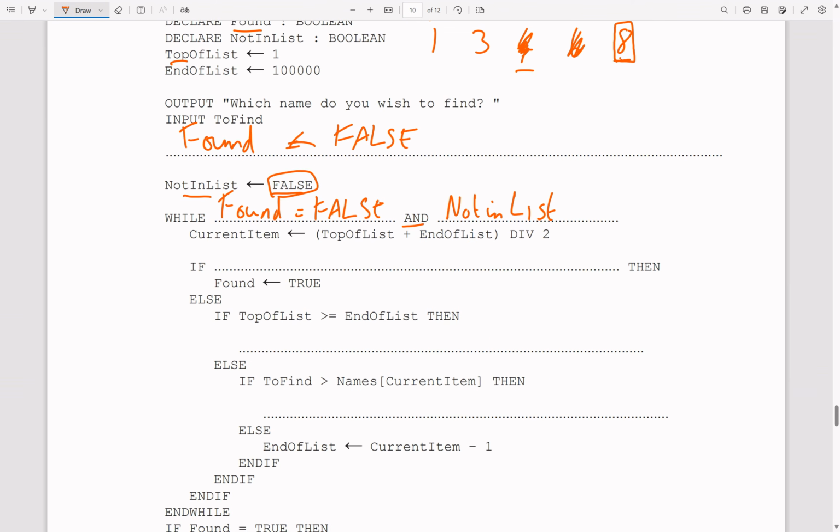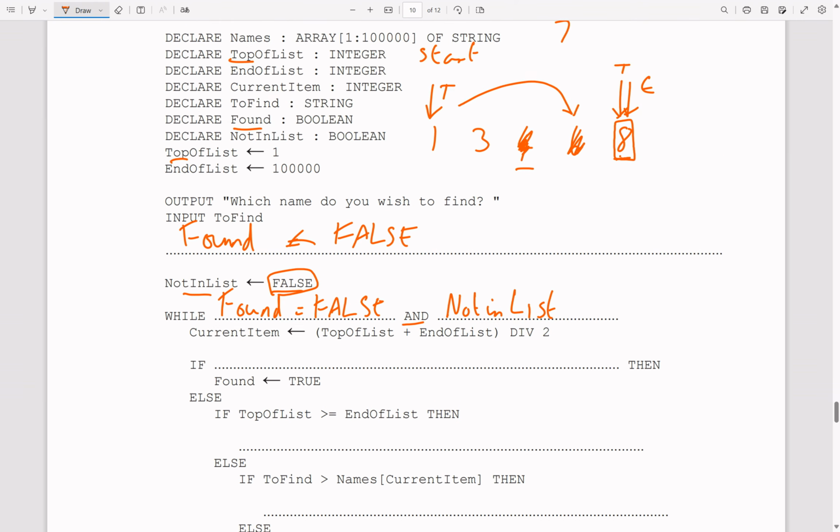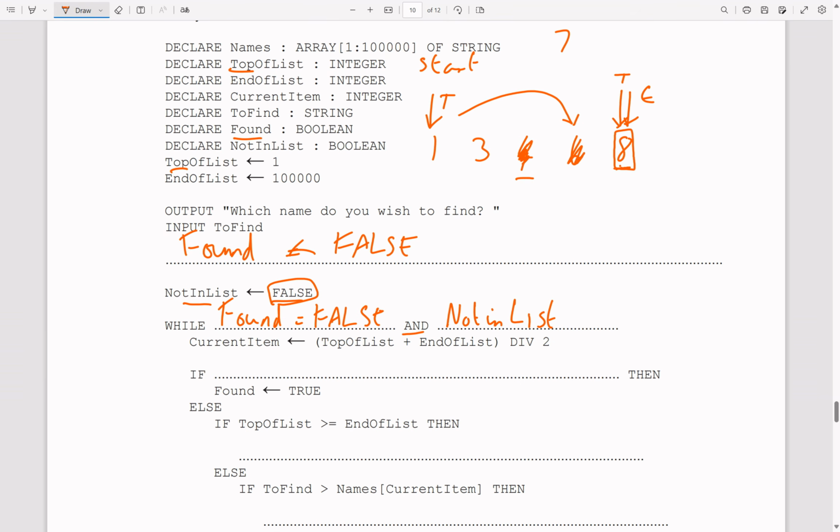Right, so current item is going to be assigned the top of the list plus the end of the list div 2, so just finding the midpoint. So we're going to do something and then we set found to true. So I suppose this is checking if the element to find is equal to what we're searching for. So the array is going to be names, and the index is current item. So let's go names at index current item. And then if that is equal to to find, of course we set found to true.